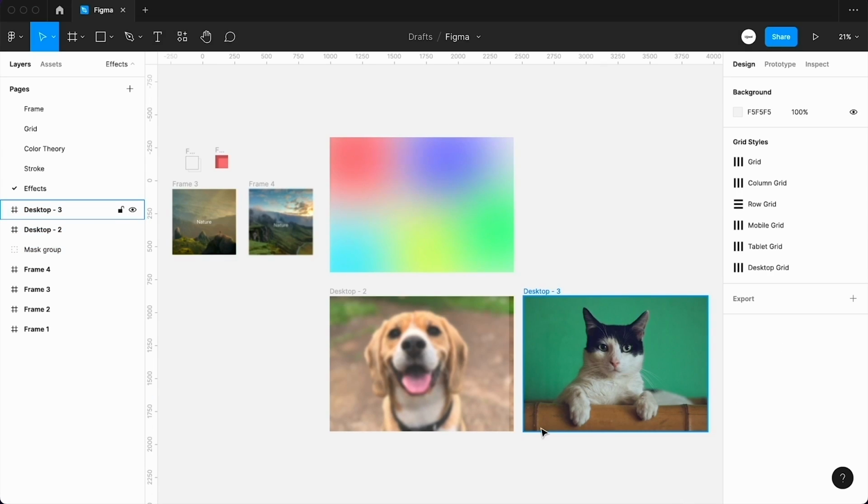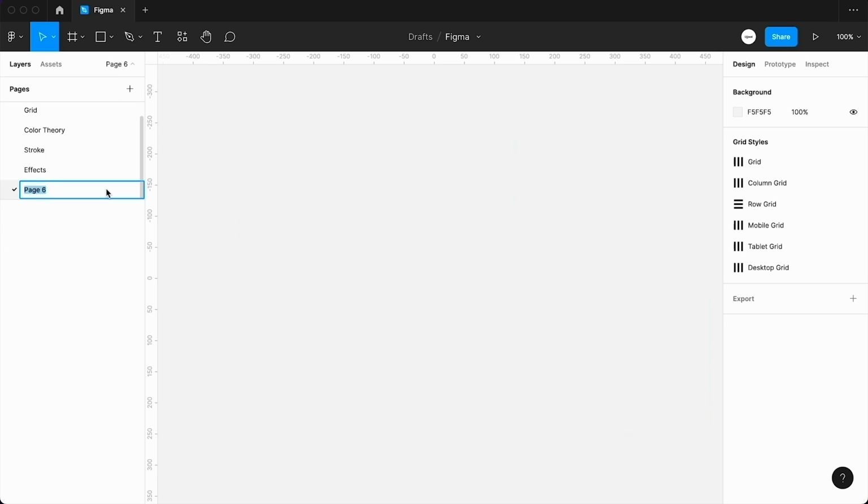Hi there, welcome back. In this lecture, we will explore shape tools and we will see properties that are attached to them. Before exploring the shape, we will create a new page. For that, I will click here and rename this page Shapes.